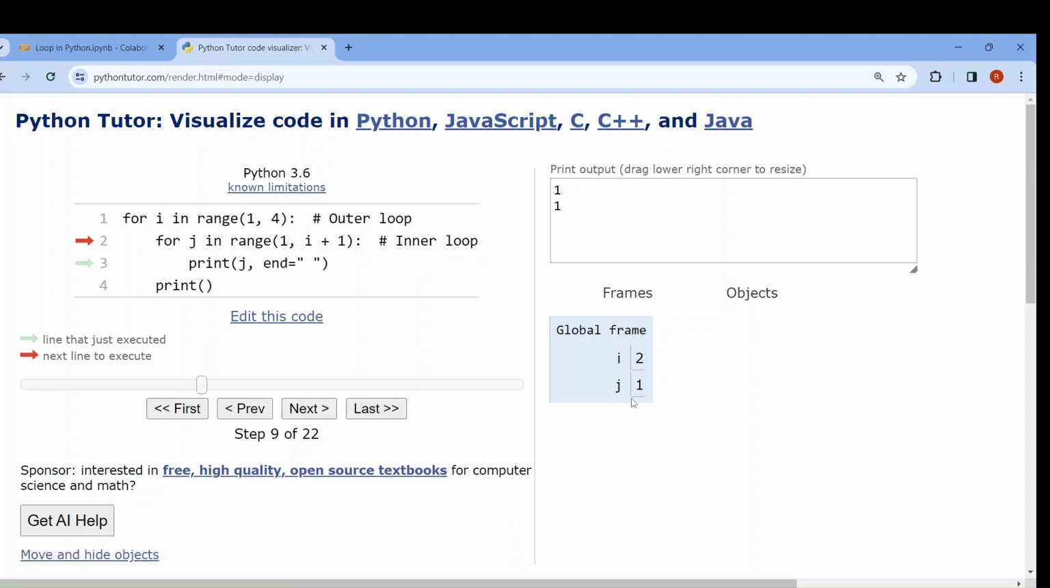J will be 2. See, here j will be 2, but i will remain the same because we are inside the i loop. What will it print? 2 will be printed. Now again it will go back to the j loop, but what is the ending value? The ending value is i plus 1. The value of i is 2, so 2 plus 1, the ending value is 3.